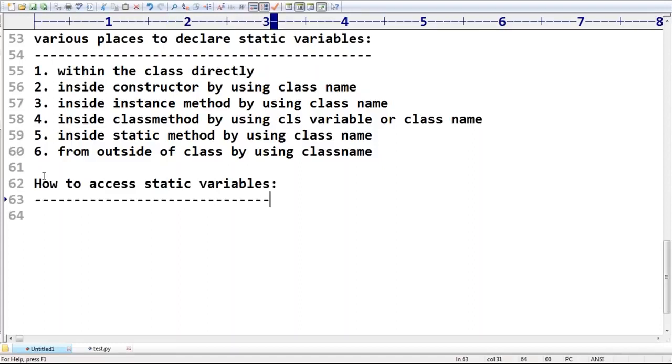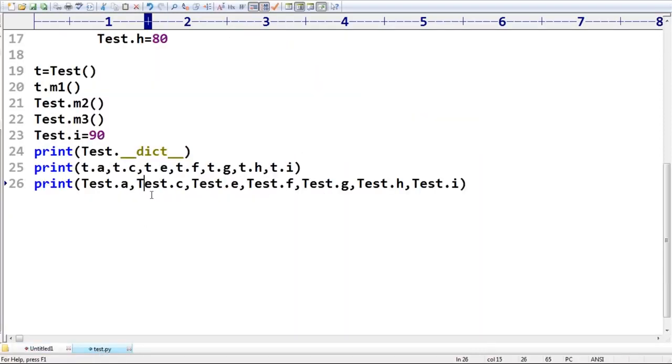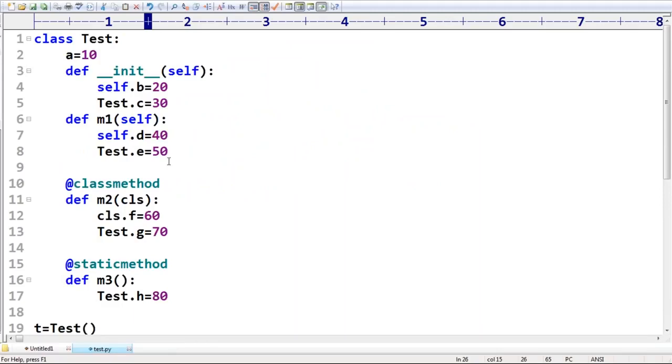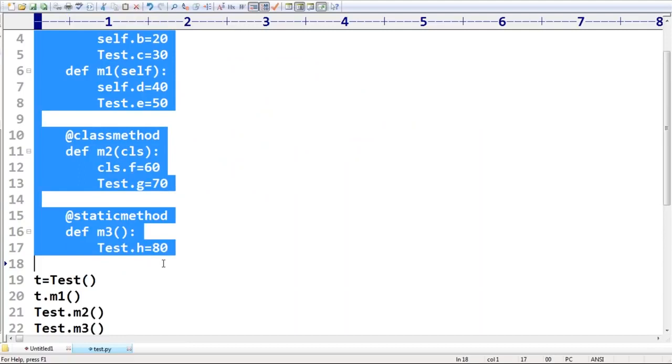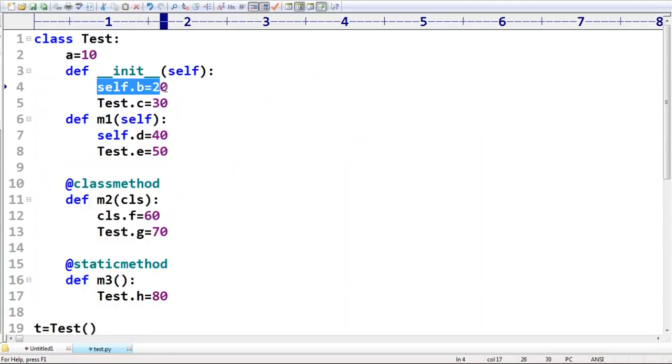Very simple, sir. How to access static variables? Static variables we can access within the class, of course, within the constructor, either by self or by class name.